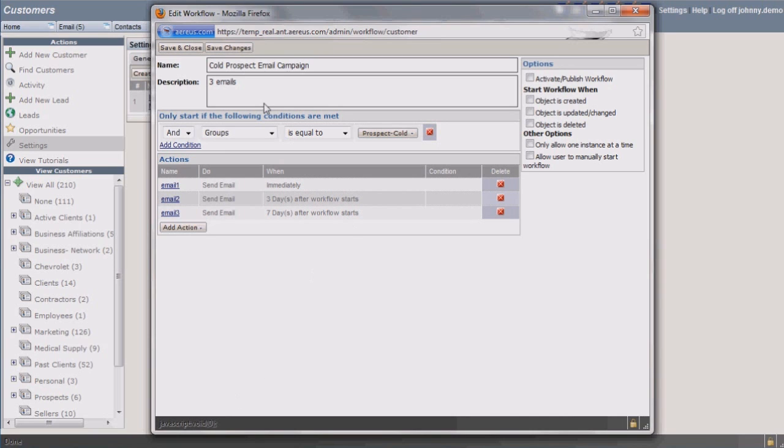So again, let's read this. The name of the workflow is Cold Prospect Email Campaign. I've given it a brief description here. And every time the group of a customer is changed to prospect cold, it's going to send out this first email that I've created immediately. Then 3 days afterwards, it's going to send out a second email. And then 7 days afterwards, it's going to automatically send out that third email.